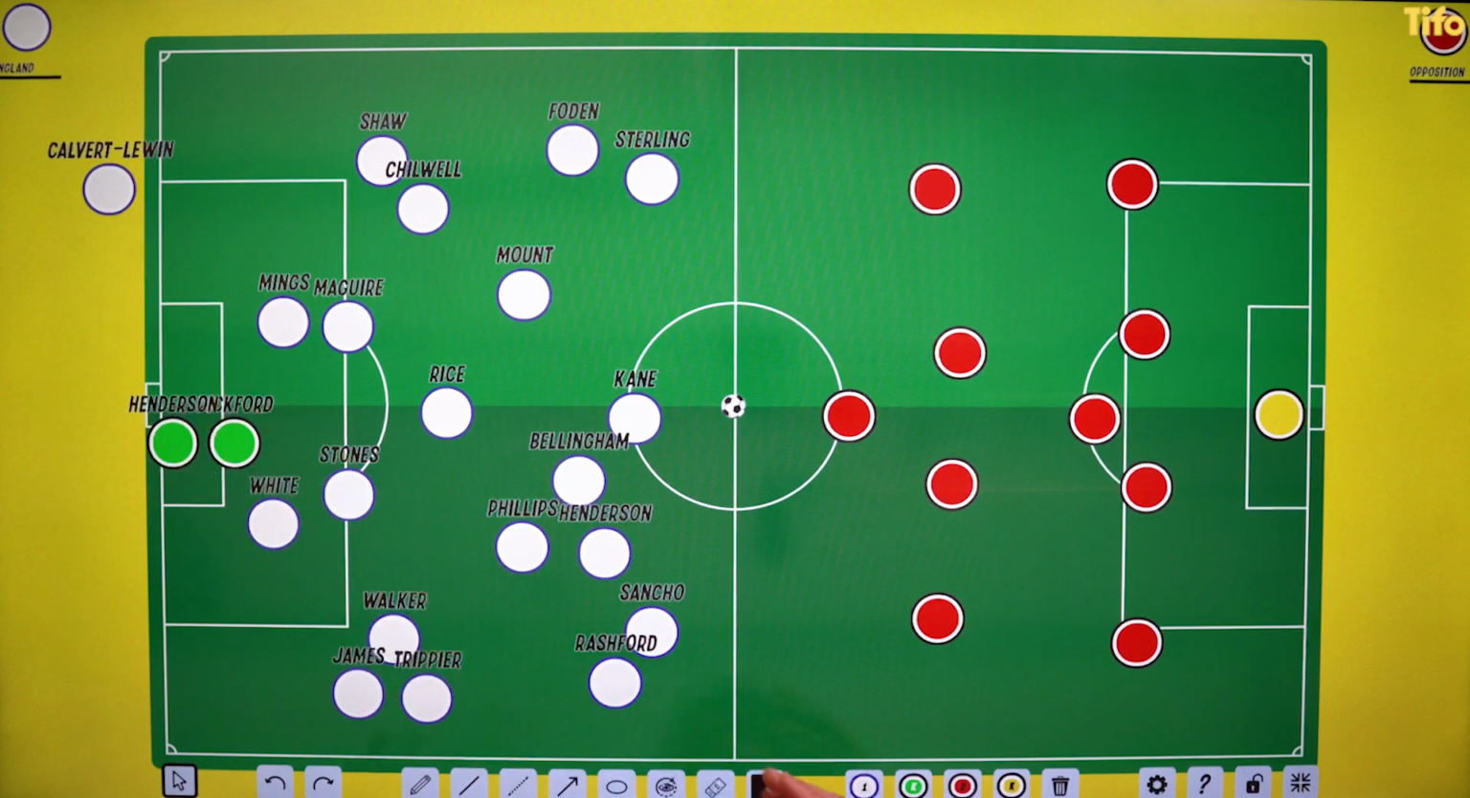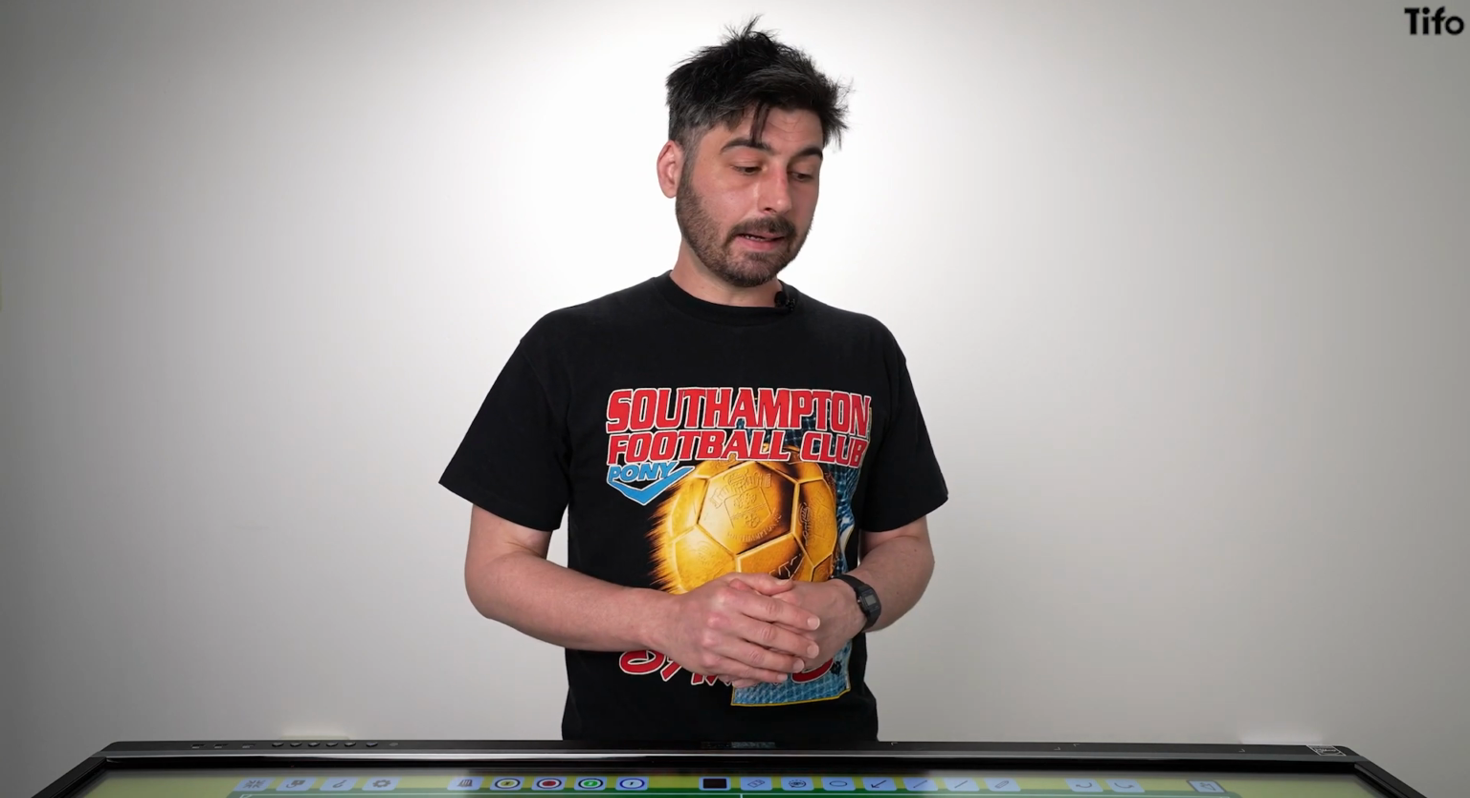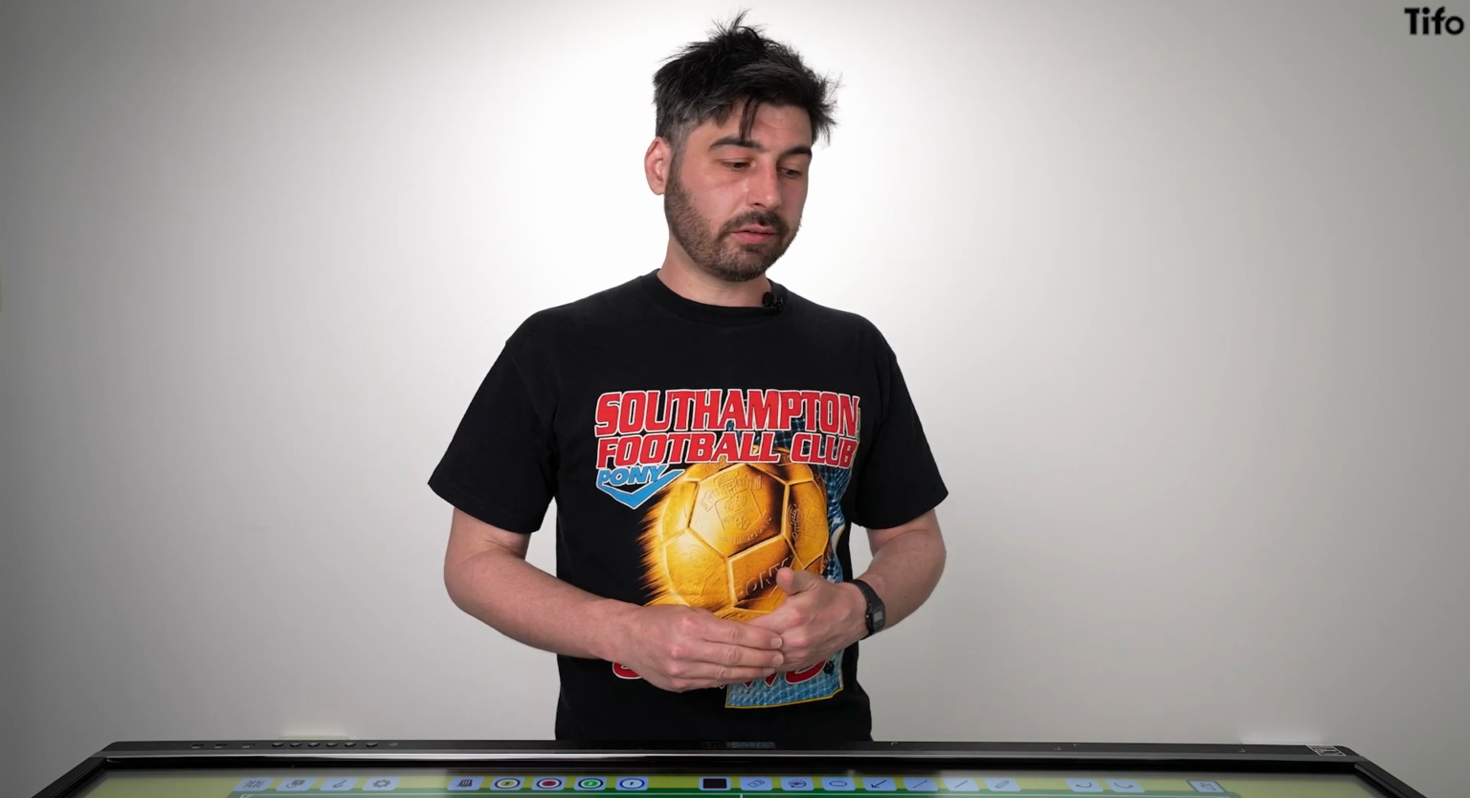Finally, in goal, again, Dean Henderson, Jordan Pickford. Southgate has shown a preference for Pickford. That's largely based on his distribution, but Henderson has certainly worked on that and has impressed quite a lot with Manchester United. So it's really, really hard to pick.